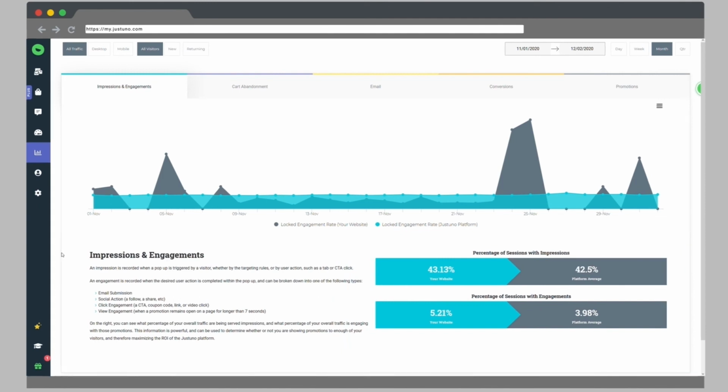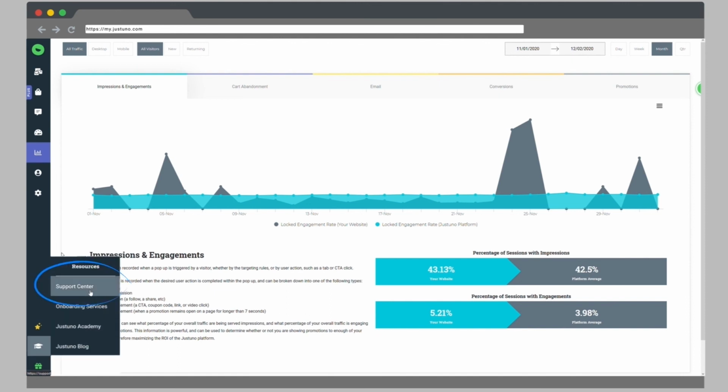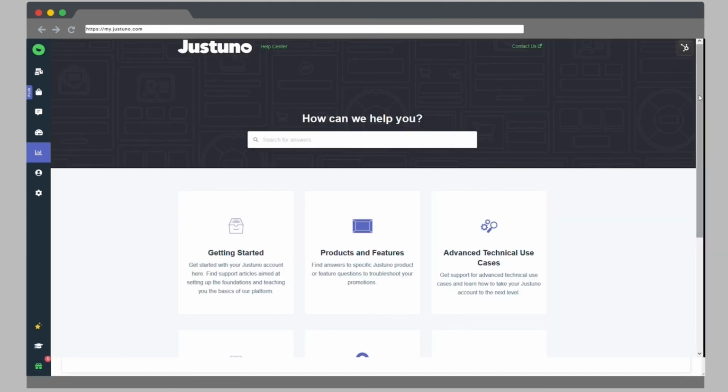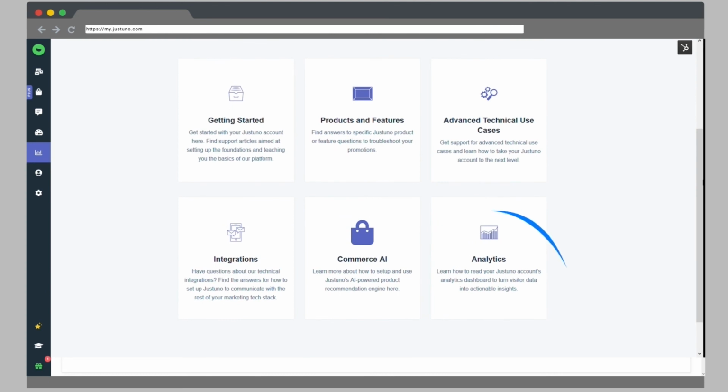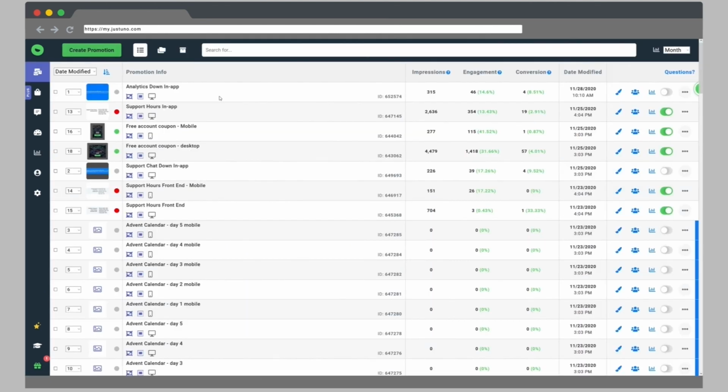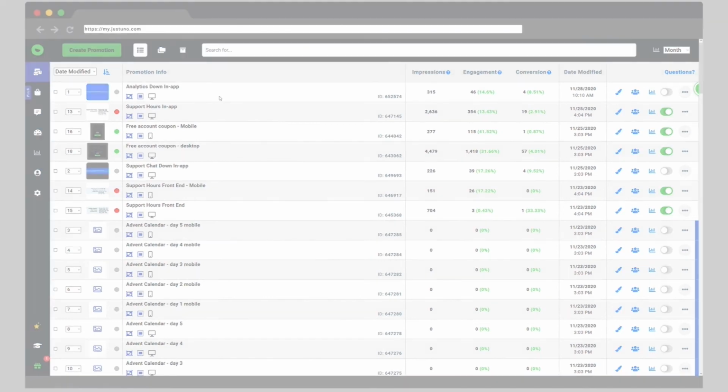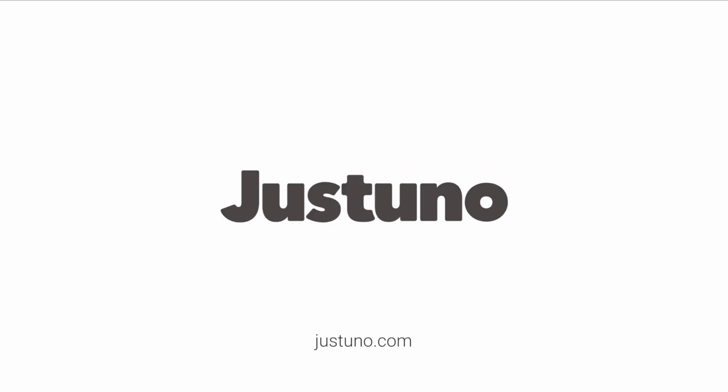To explore the analytics section further, there is a dedicated section on the Justuno Help Center that breaks down each page. Understanding your analytics will allow you to optimize your marketing strategy, identify strengths and weaknesses, and make effective changes to guide your client's business to success.